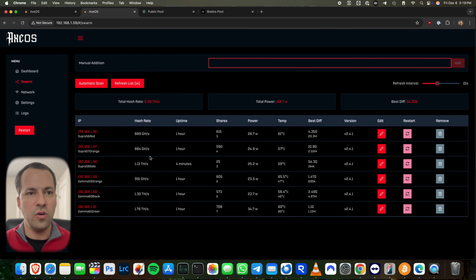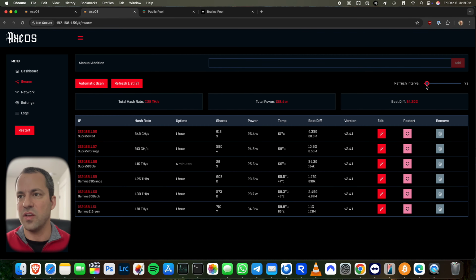And then once they're all loaded, it can tell you the overall hash rate across all of your different Bitaxes. It can tell you how much power you're using with all the Bitaxes. And it can also tell you the best difficulty that you've achieved across all of your different Bitaxes. Now this is all going to refresh. All this information gets updated every 30 seconds by default, but with firmware 2.4.1, they've added this little slider here, which is really nice, so that you can adjust how often it's refreshing things.